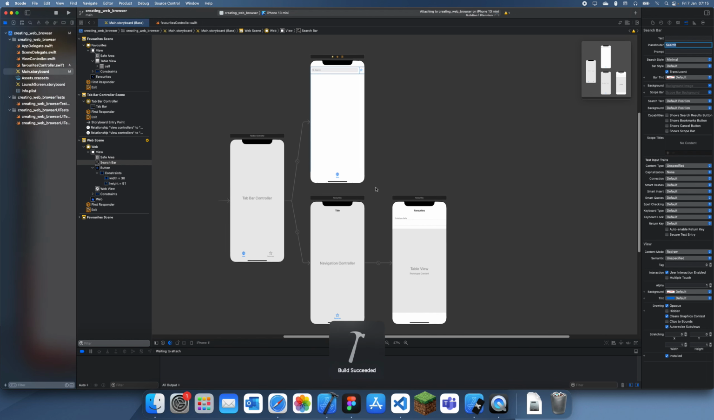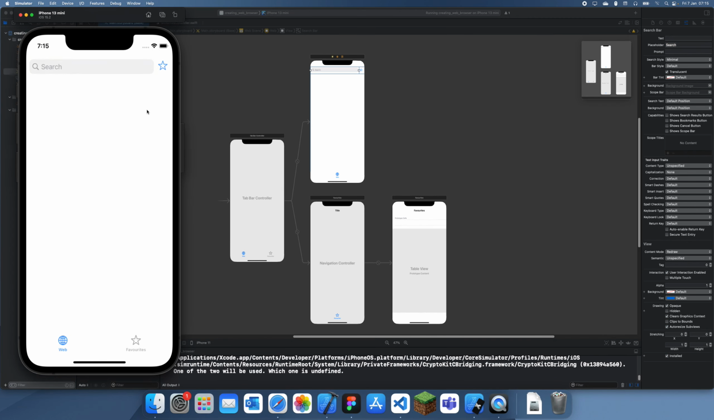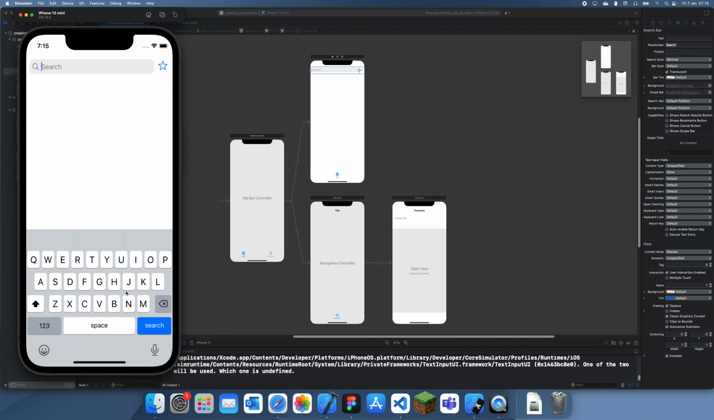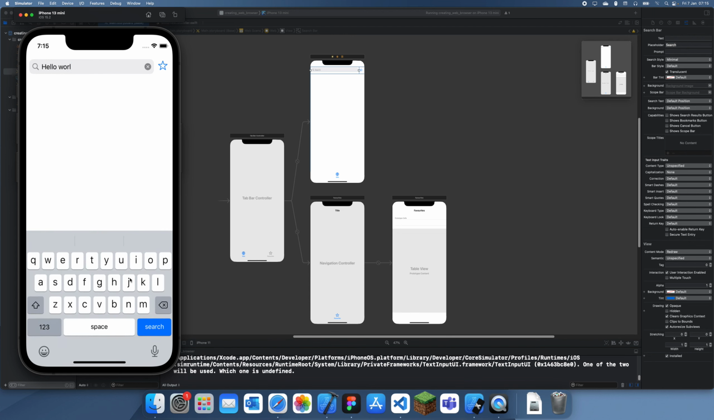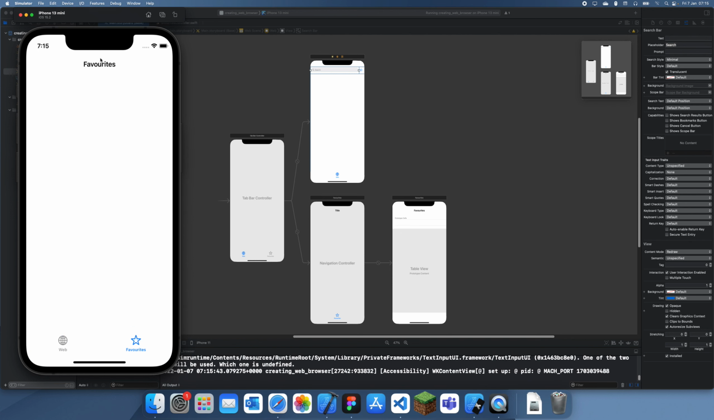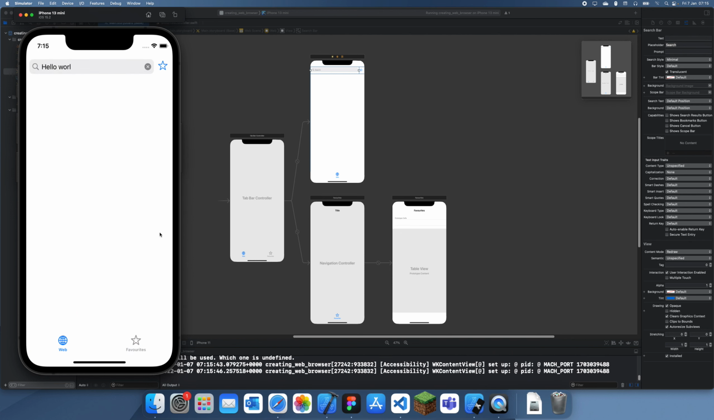In the next part of this series, I'm going to be showing you how to actually implement the search. So when we click up here, we can search something like hello world, and when you click search, it should come up with that page, and then you can add it to favorites, and then you go here, you can click on something and it brings you to that page.